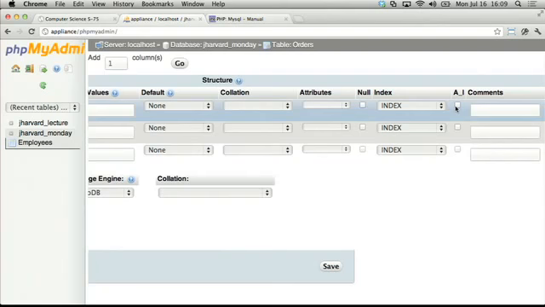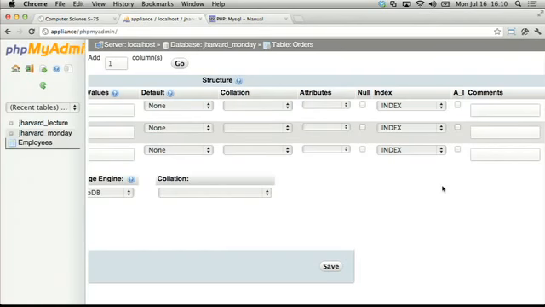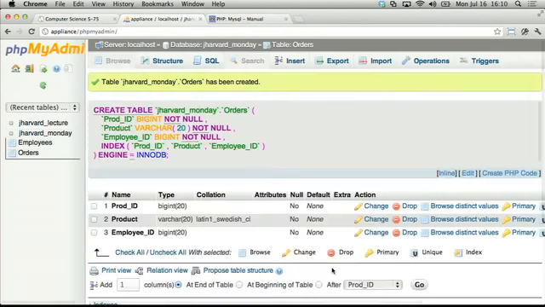Good. If we had, let's keep calling it an order ID, then yes, that would be reasonable if order ID uniquely identifies that order. But as it stands now, no, I don't want these auto-incrementing because I'm going to deliberately specify who sold what and what that ID actually is. So let me go ahead and click Save.